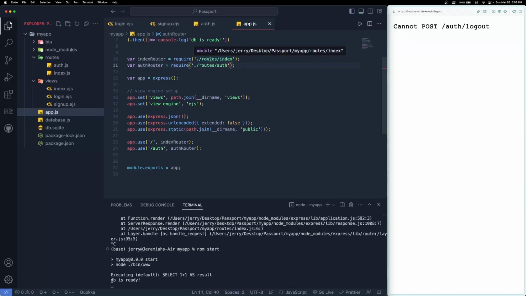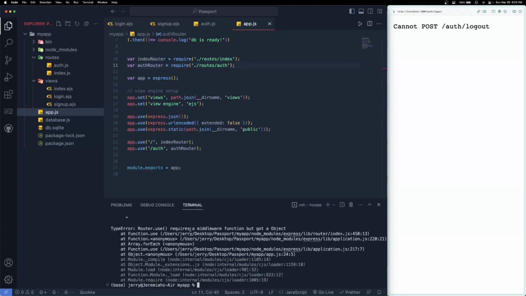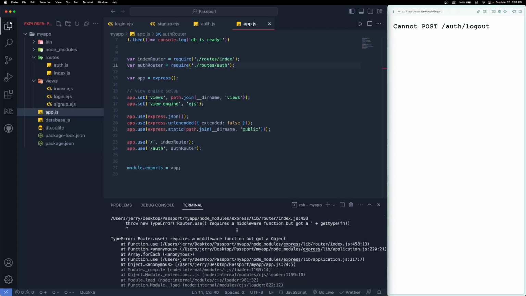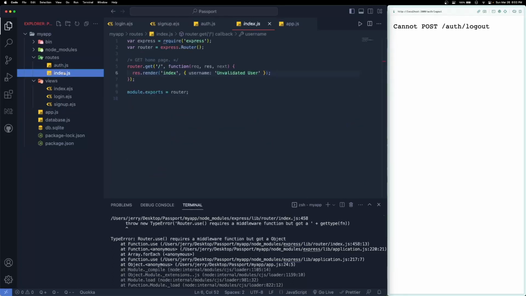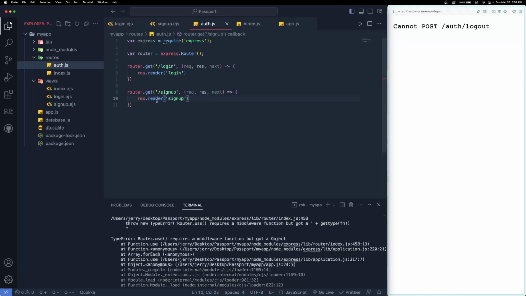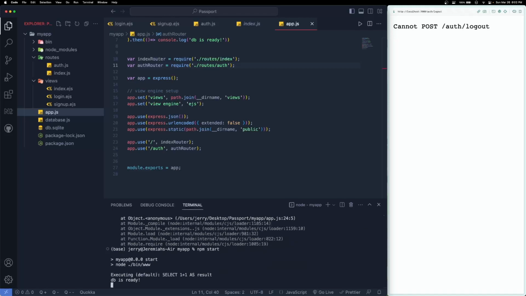And now with this, if I save it, we'll stop, we'll restart. App.use requires a middleware function, but got an object. Did we export it? We did not export it. So inside here, you can see we just need this export router. So now if I come back, try to start it again, boom, it's started.